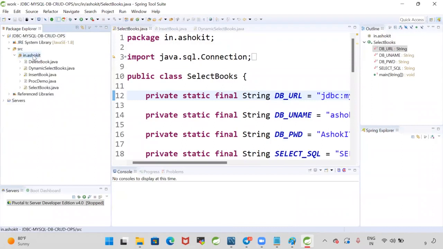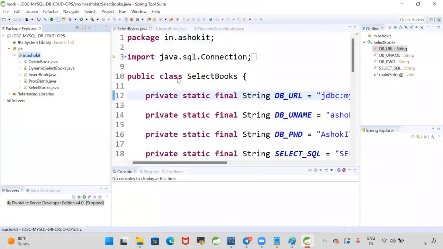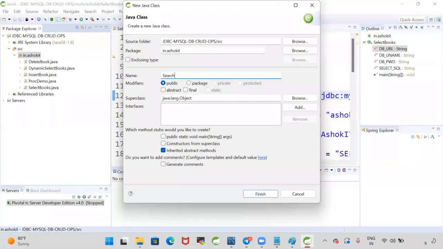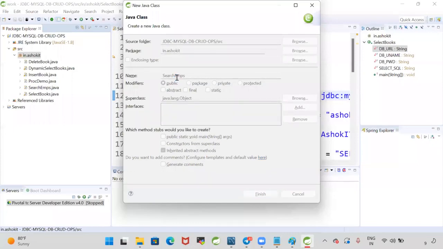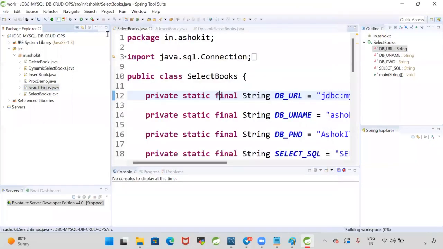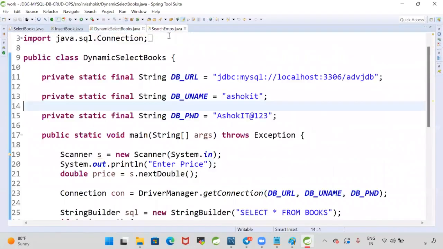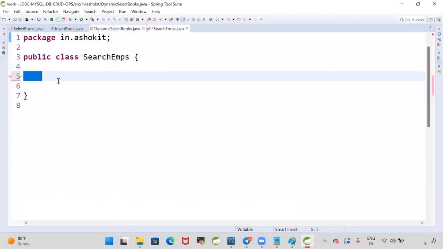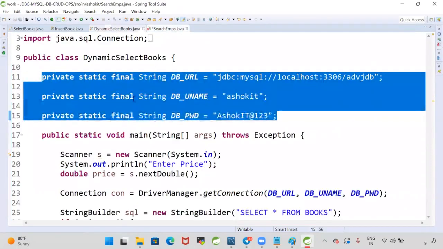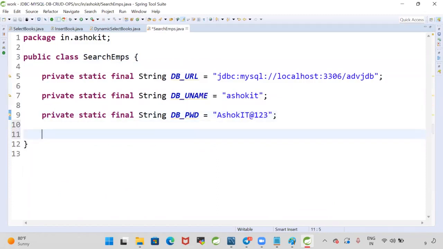So dynamic search employee, new class, SearchEmps. I'm taking it like this. Inside this, we are going to write variables with the database credentials. I'm taking the database values here: username, password, and driver class. Yeah, perfect. Next, let us create a main method.